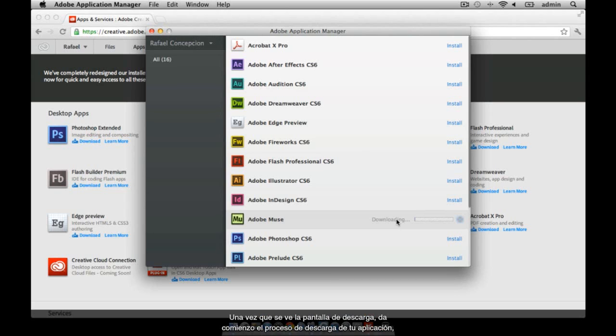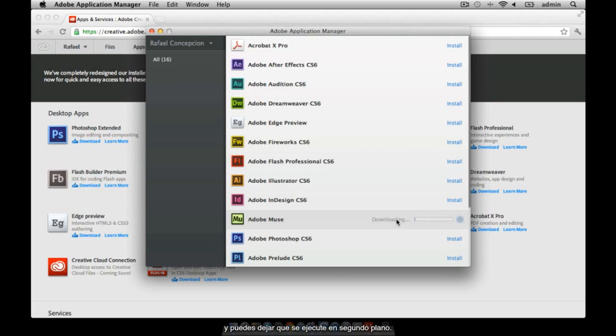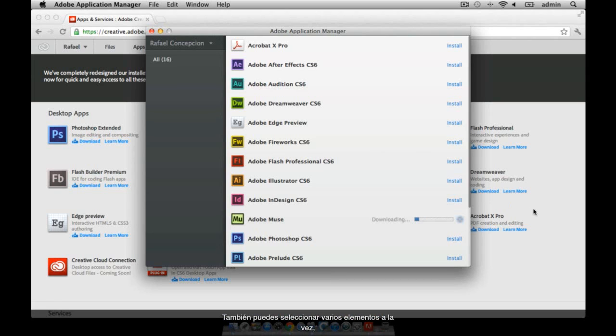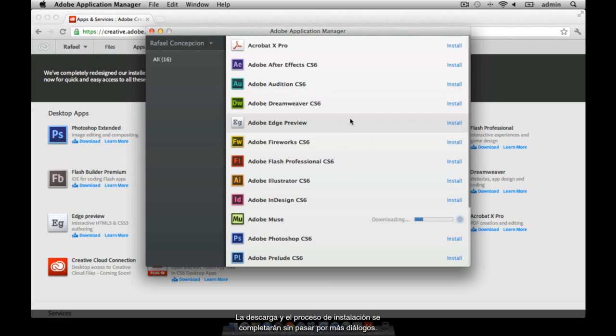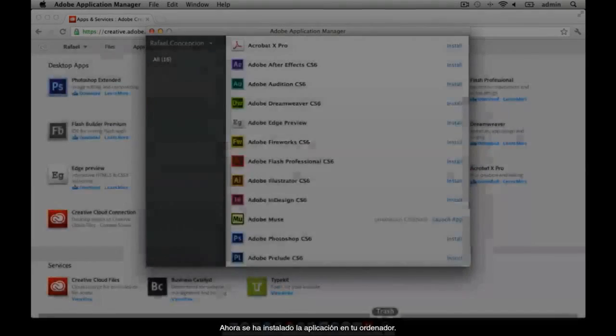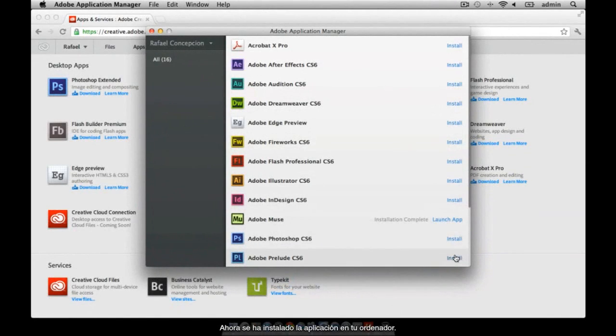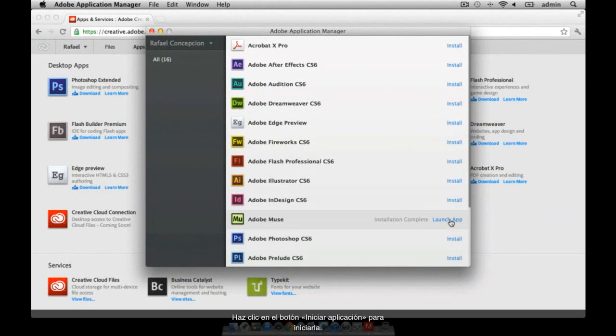Once you see the downloading display, your application has begun the download process and you can let it run in the background. You can also select several items at once and the Adobe Application Manager will queue these up to download and install. No need to enter a serial number. The entire download and install process will complete with no more dialogues to go through. Once it's completed downloading, it's going to start extracting and installing. Now your application has been installed on your computer. Click on the Launch App button to start it.